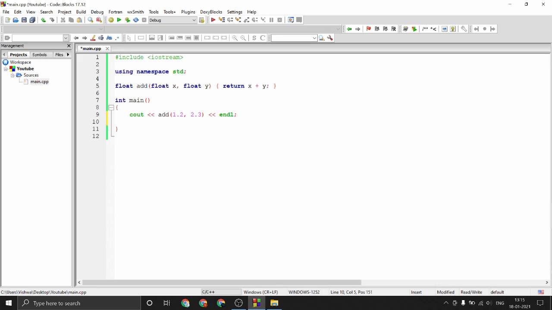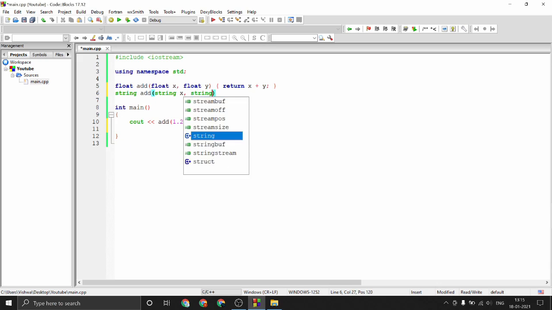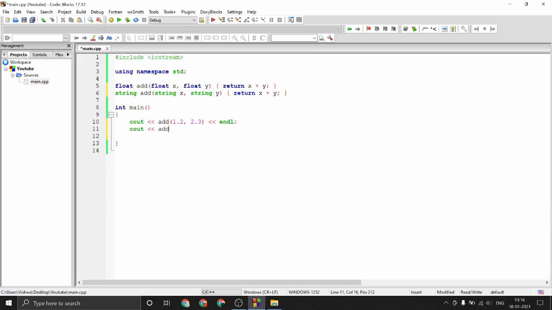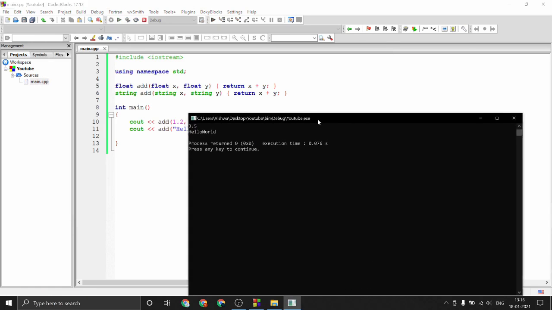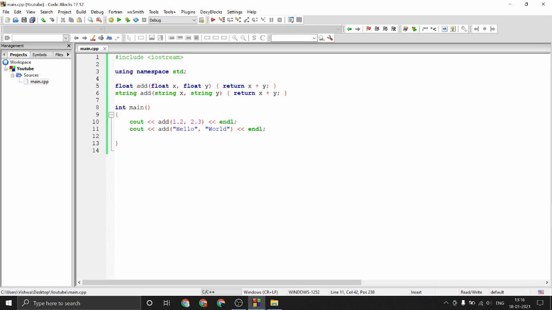Now, is there a way that I can use this function to add a string too? No, right? I cannot do that. But I could define another function called string add, say string x, string y, and I could just return x plus y. This is completely valid. And if I just call that function using two strings, hello and world, right? I forgot the endl. Run this, I'll be getting hello world over here. So this completely works and it's fine.